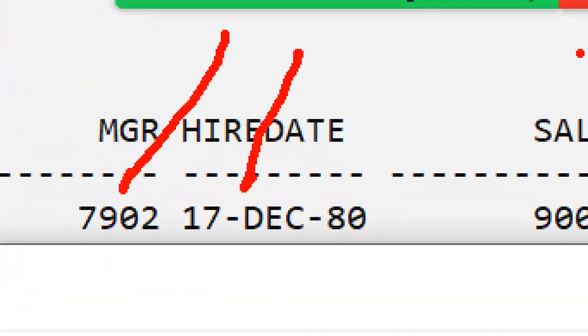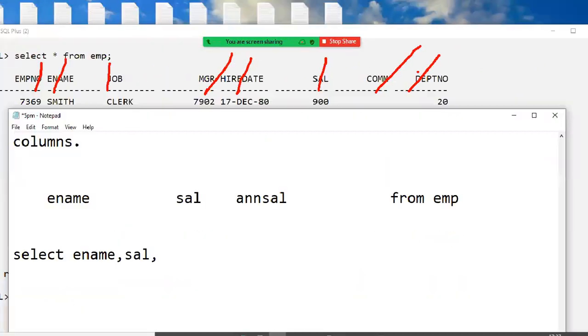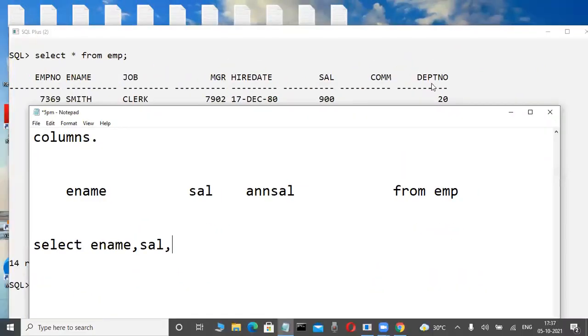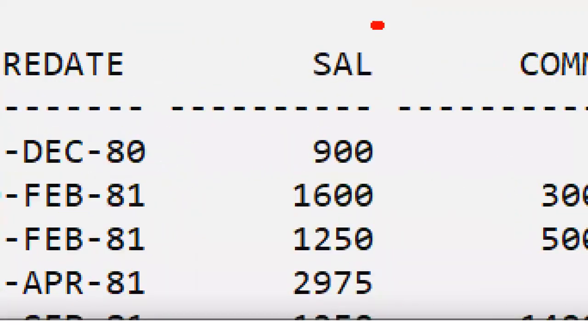Here, annual salary is not there. The annual salary is not there, which means you are a good mathematician, thinking logically. Salary is a column that is there, and we are converting this column into annual salary. Is it possible or not? Yes, possible.